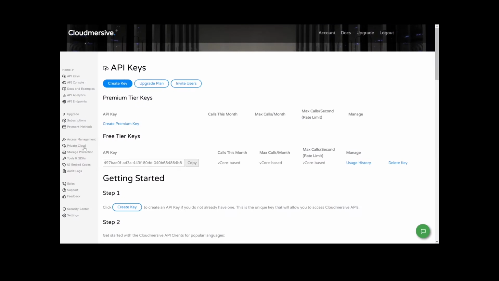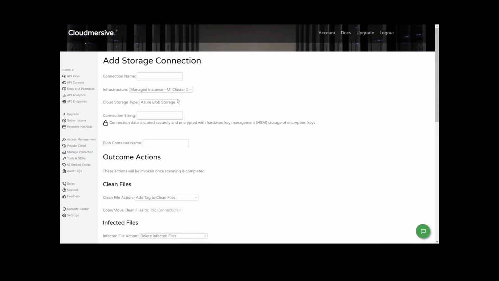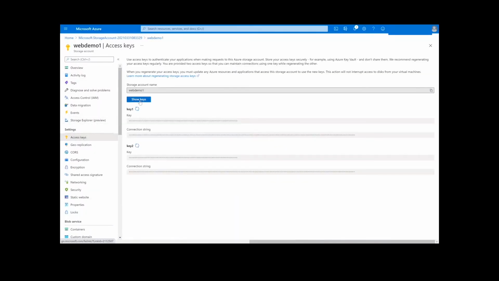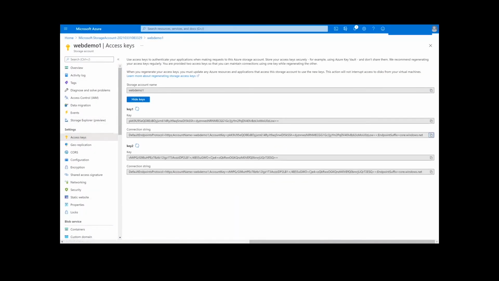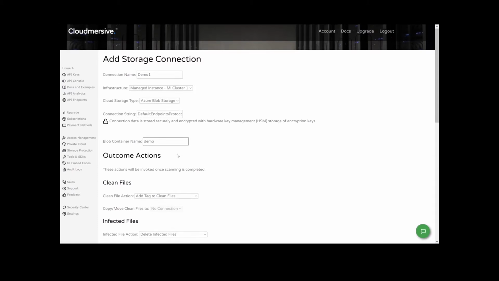On your account page, we will choose Storage Protection from the sidebar and select Add Connection. Here we will add a name for the connection, flip back to Azure to grab our connection string, and paste it in the corresponding box back on the Cloudmersive site. Next, we'll add our blob container name, and then we're ready to move on to our outcome actions.